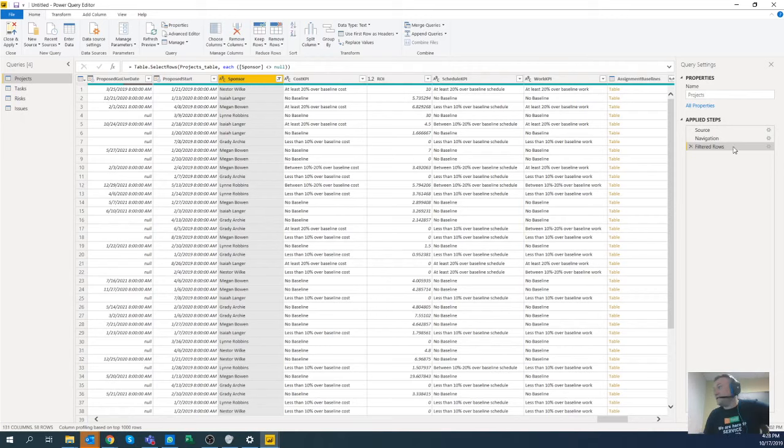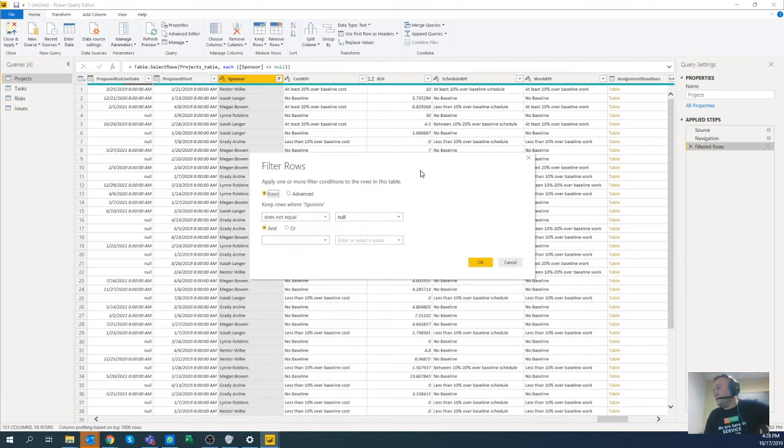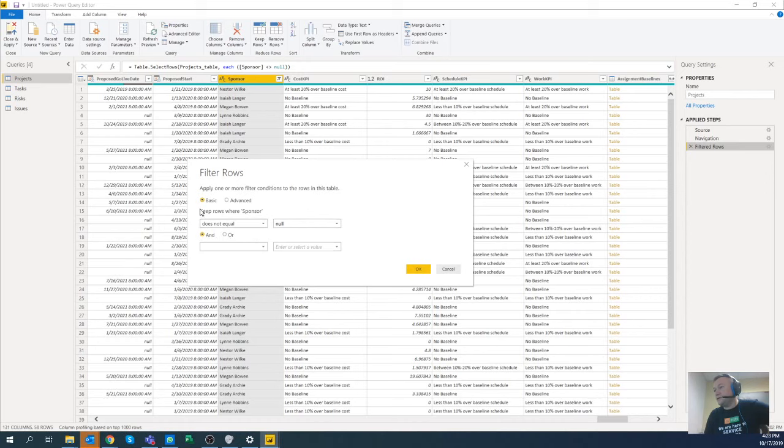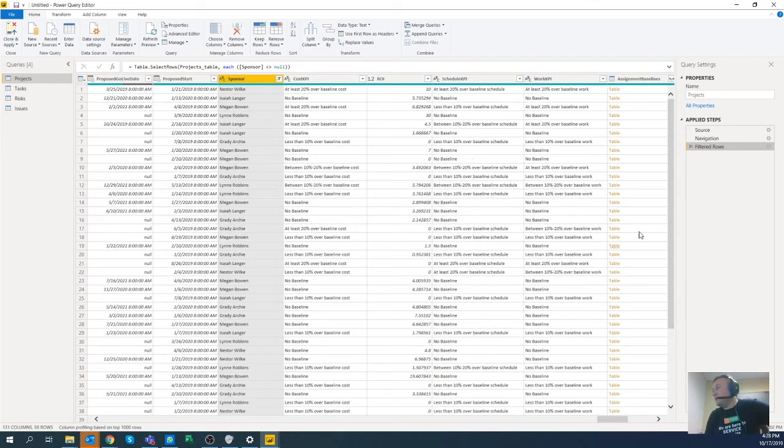What it did is it applied this new step, filtered rows, and I can click on this little gear here, and I can see a pop-up, right? It says does not equal null. And I can add another filter and another filter and another filter, and that would be the step that has been applied to this project feed. This project feed has a new step.